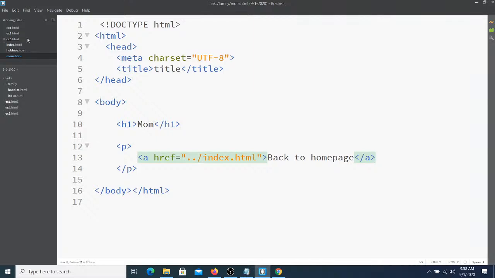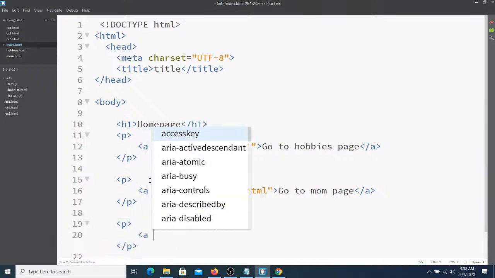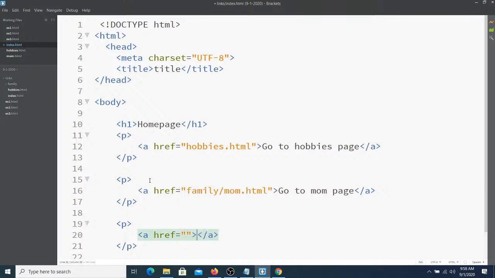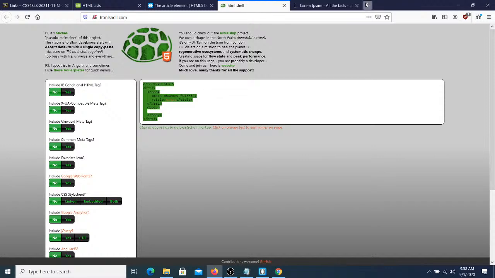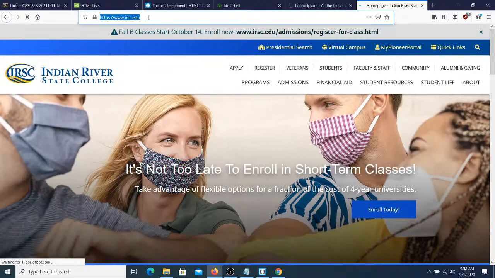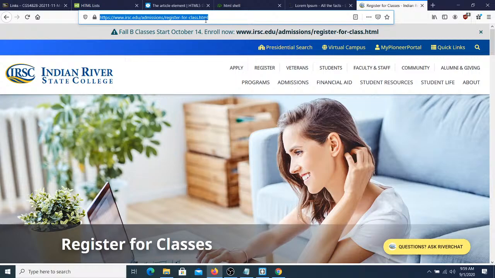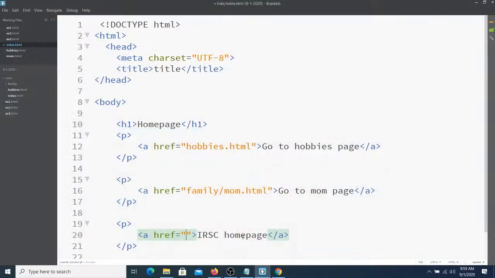Okay. And finally, the easiest case, I usually actually go over this first. The easiest case is when you're trying to go to an external website. And we'll just grab the IRC page. And let's actually not just do the home page, let's do a registration page. So we'll say IRC registration.